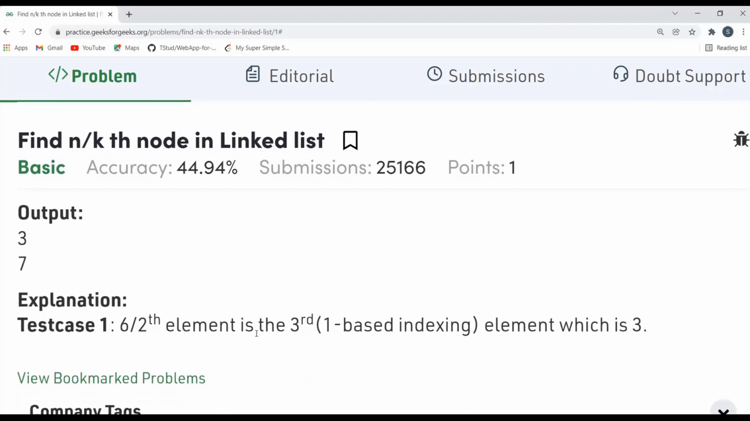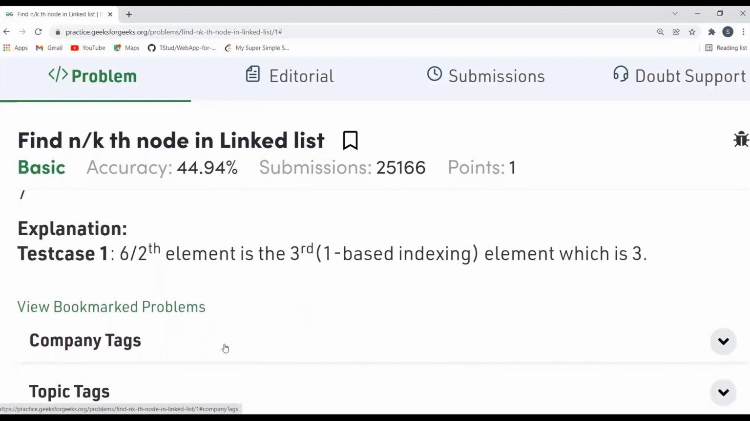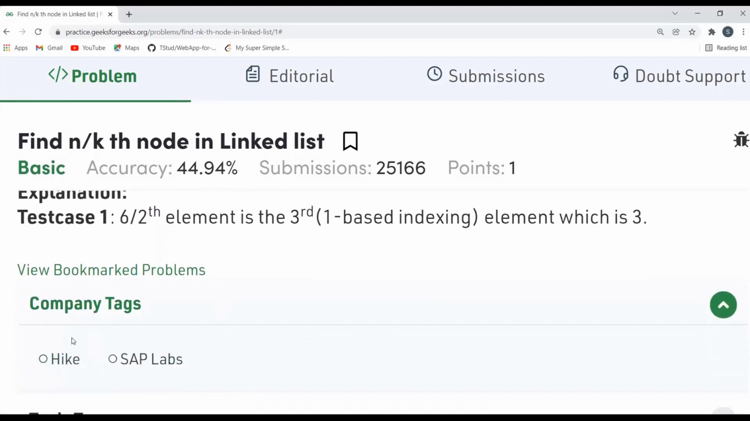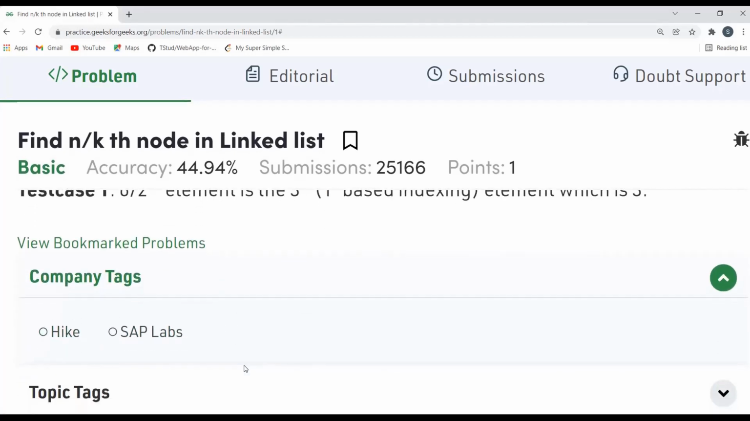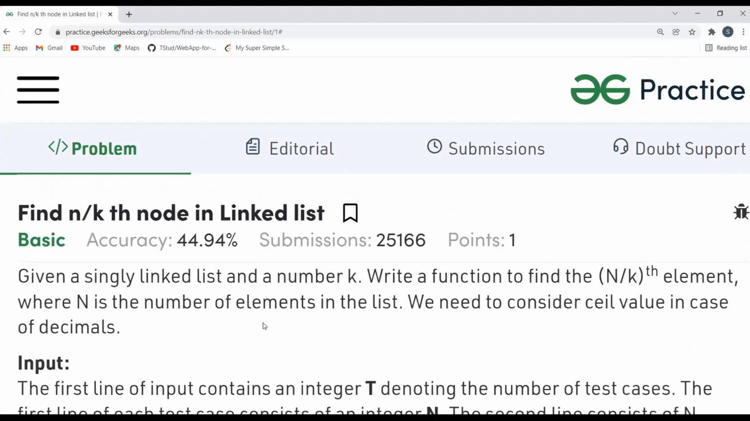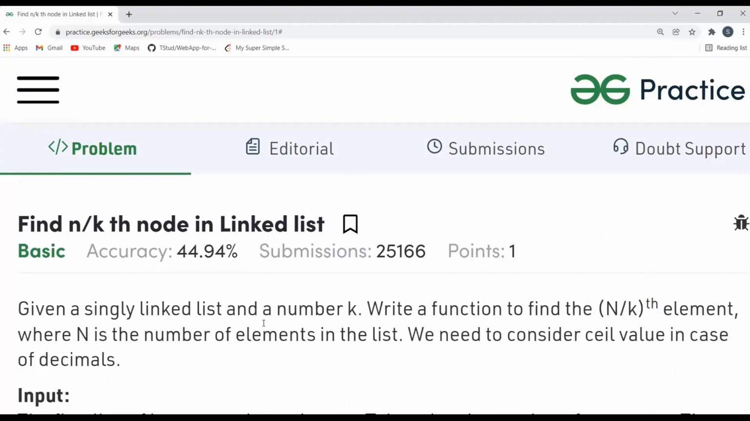So here they have provided the explanation as well. Even if you check the company tags, this has been asked in Hike as well as in SAP Labs. It's a pretty straightforward problem. So yeah, I hope the problem statement is clear for you.